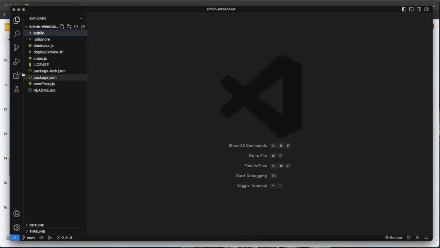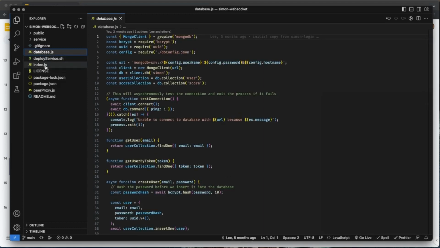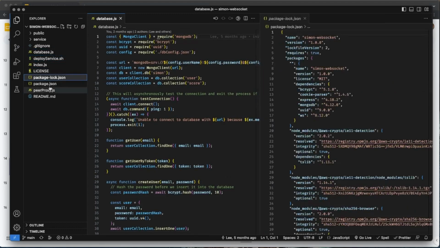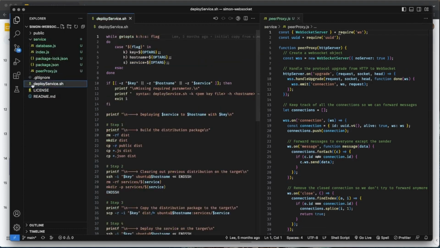I'm going to put my service code into a service directory, and I'm going to move my front end code into the root directory. So the first step that I need to do is to move my service over. So I'm going to create a new directory, and I'm going to call it service. And I'm going to move database.js and index.js and my two package files and my proxy, which is doing my WebSockets, all over into the service directory.